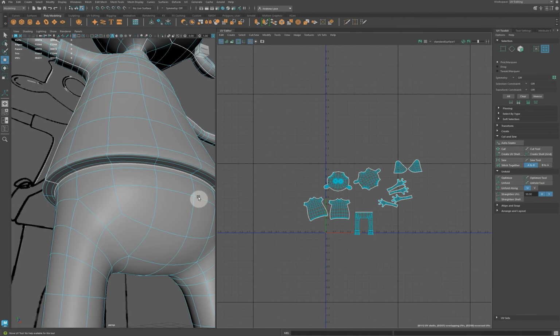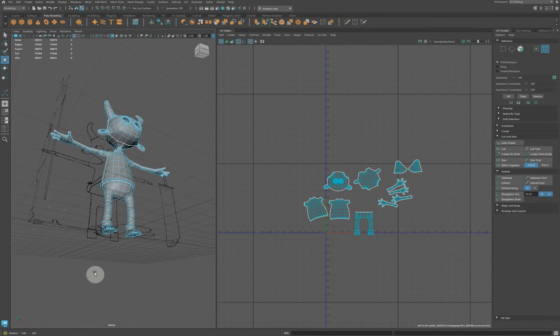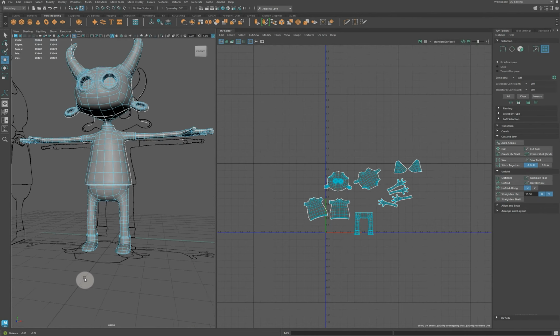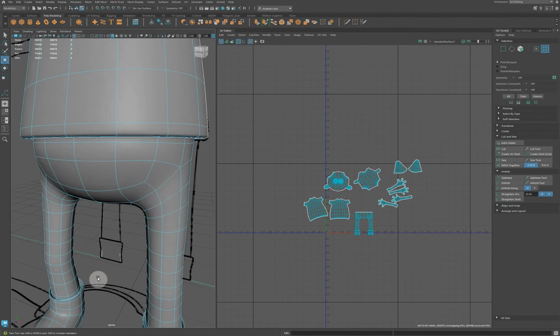Now his trousers can be a little bit more difficult to do because I'm unfolding in different directions and they take up loads and loads of space.